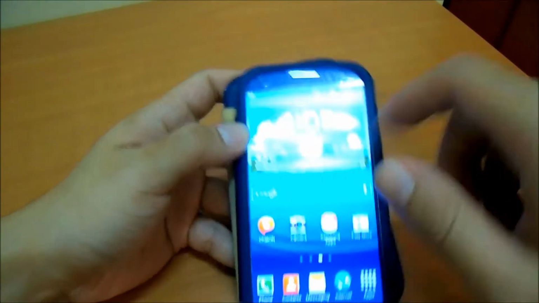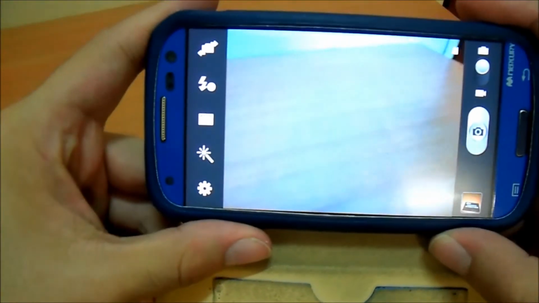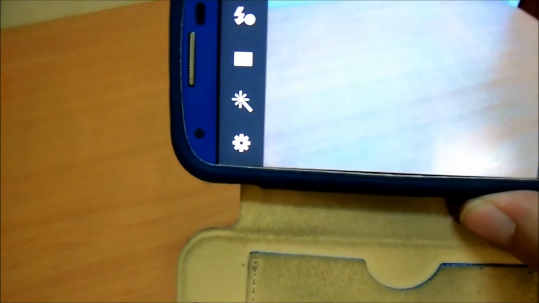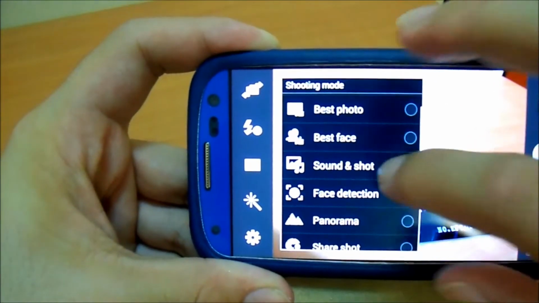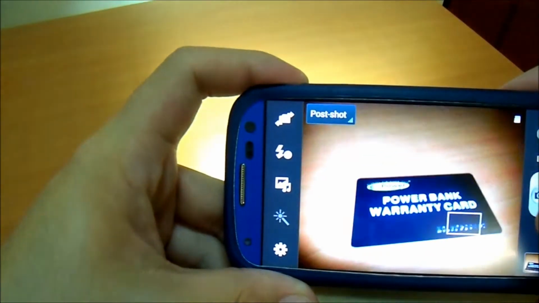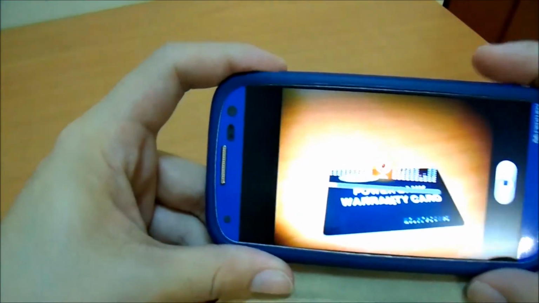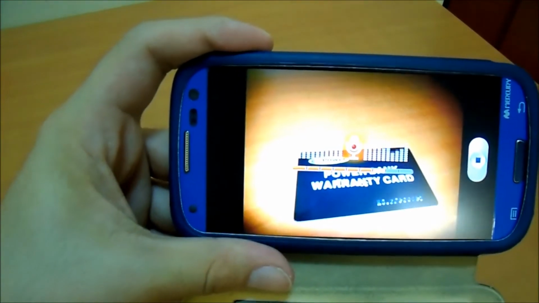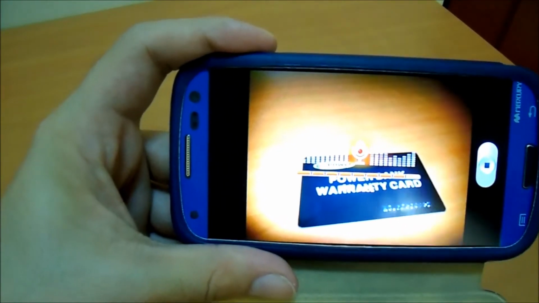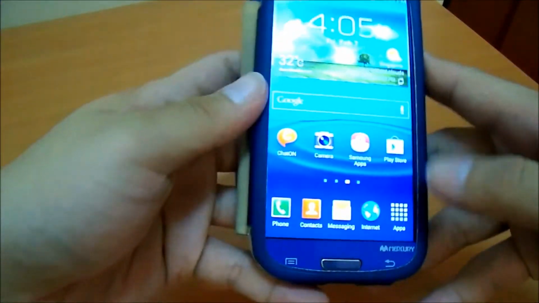And with the camera, there is a new feature called Sound and Shot. What that means is, for example, I take a picture of it using Sound and Shot. Once a photo is taken, you can record a voice note for the picture. So that is what Sound and Shot is.